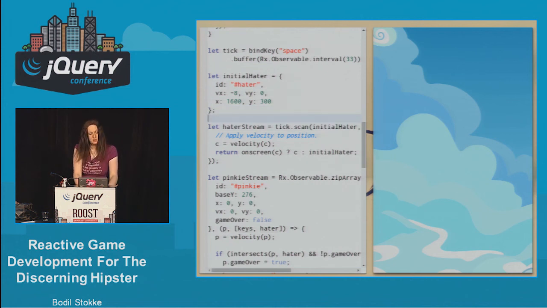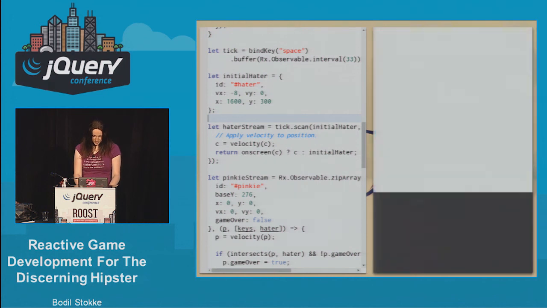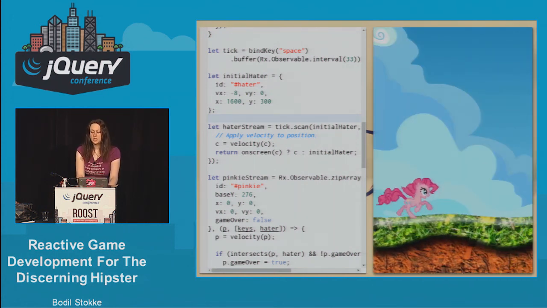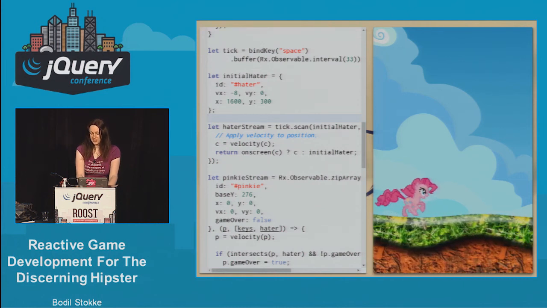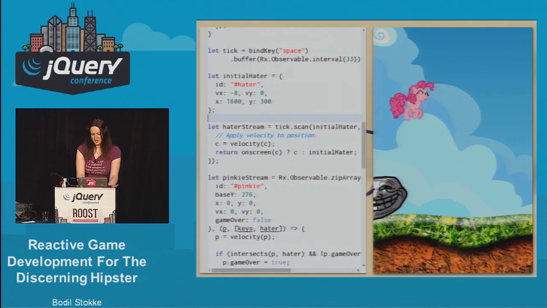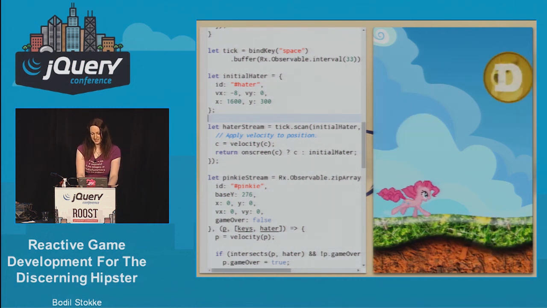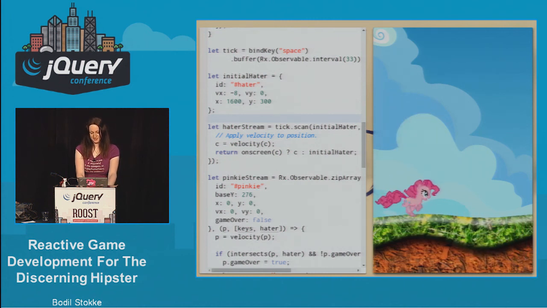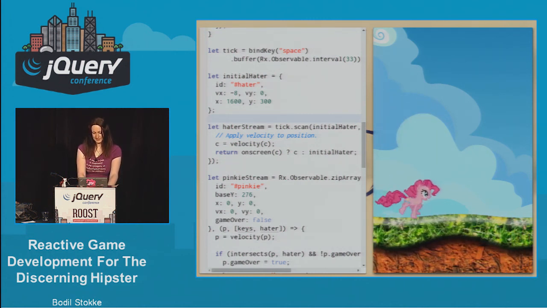Because as you know, on the internet, ponies have trouble with people who don't understand why My Little Pony is so amazing. So there are haters on the internet. The game is about Pinky avoiding the haters. There's a hater right now. And she avoids it quite neatly. There's some Dogecoin. Definitely there's nothing wrong with my computer today, but okay.